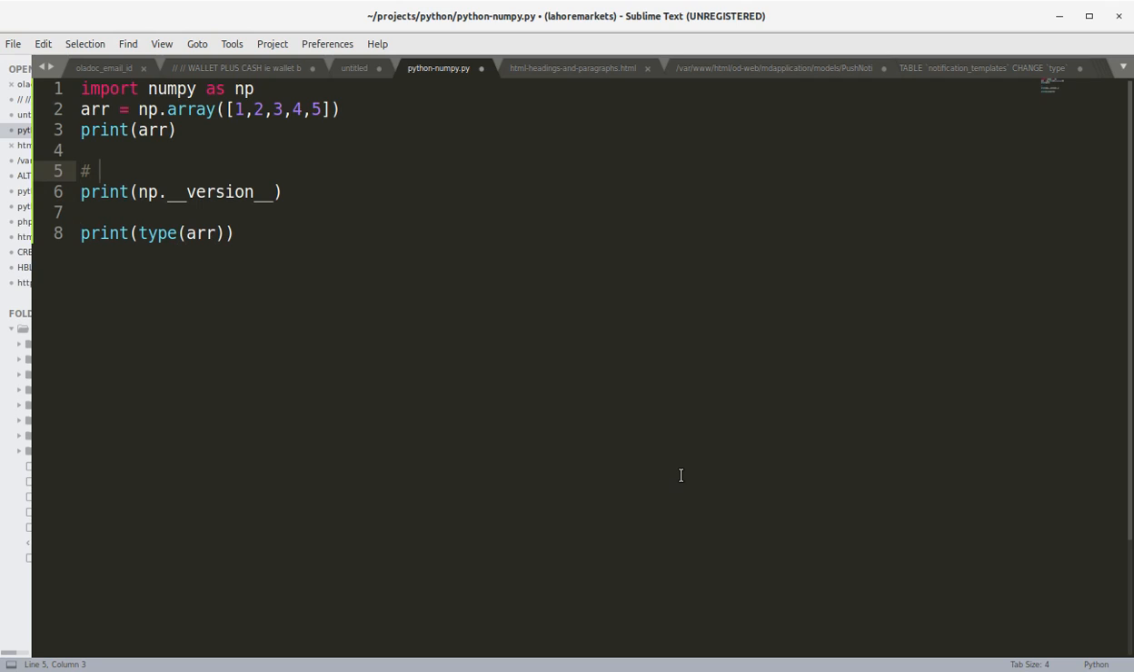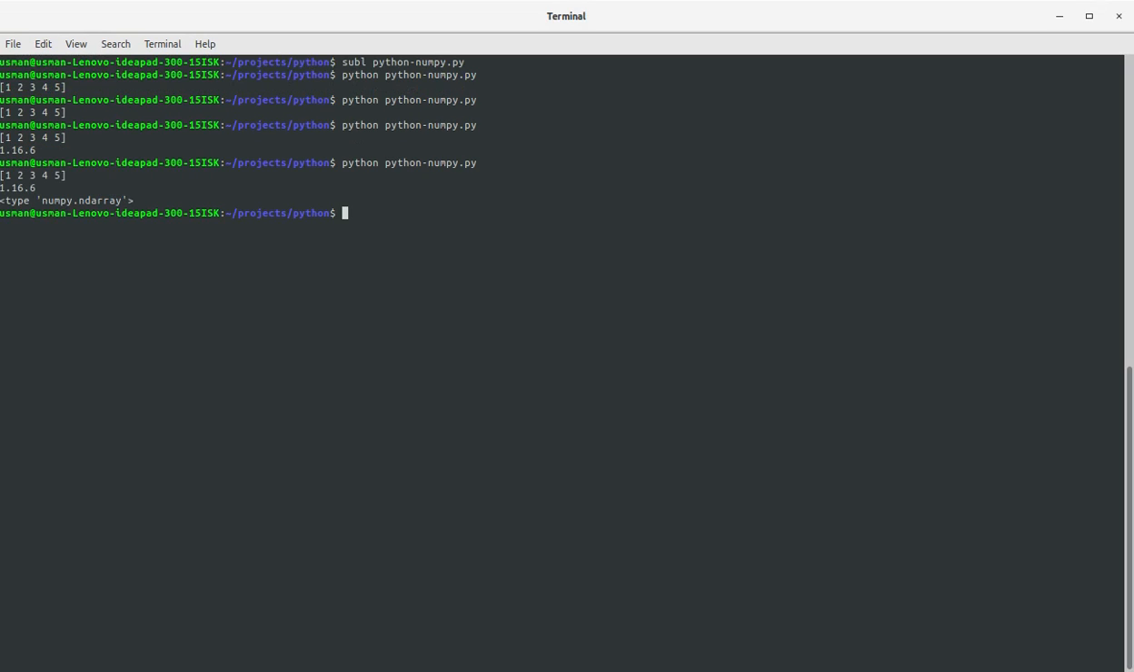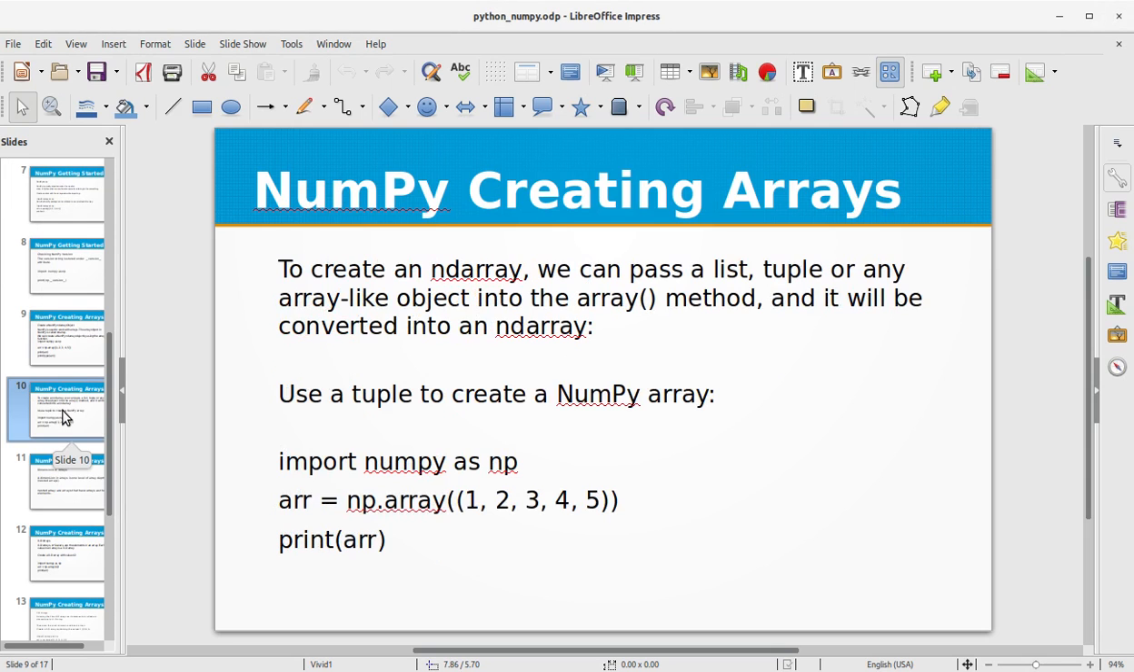Let me add a comment here to see the version of NumPy, how to create a basic NumPy array, and this one is to see the type of NumPy array. Save the file, go back to the console, and you can see we have numpy.ndarray. So this is the type of object that Python is creating for a NumPy array.